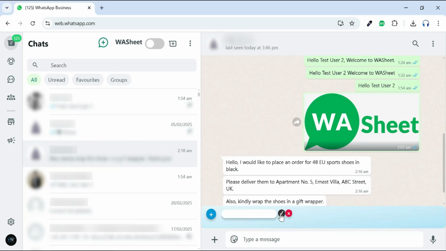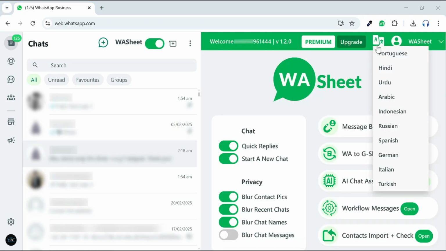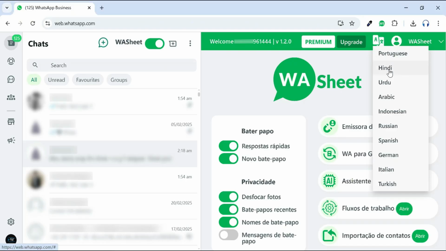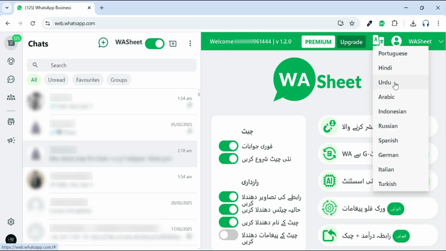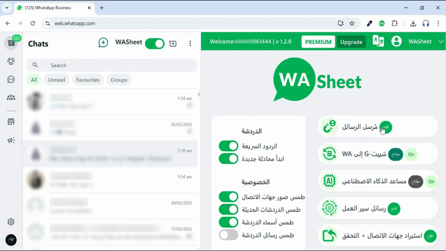create and save as many chat templates as you need. Each template comes with click-to-copy, edit, and delete options, making your responses faster and more efficient. WhatsApp also supports a multi-language UI interface. Simply hover over the translate icon in the top menu bar and click on your preferred language to instantly switch the UI language.